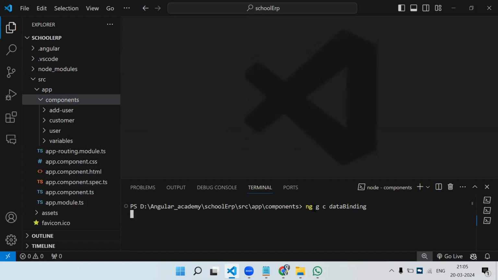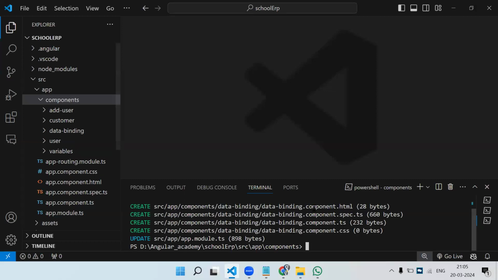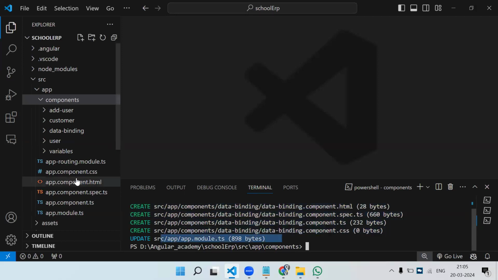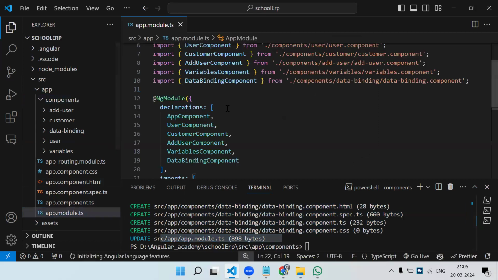Enter. So what it will do, it will create 4 files and it will update 1 file. The file it will update is app module. So you can see it has created 4 files, the component files, and it has updated app module. In app module, the latest component created, its class name has been added over here. Right?